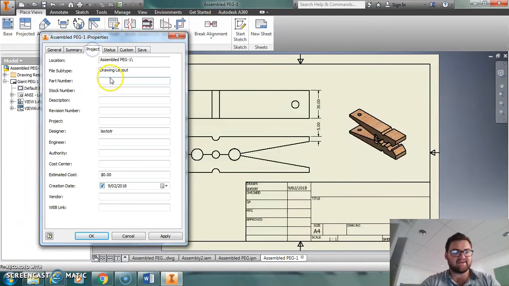Okay, so then we go project, part number 1, stock number 1, description, Giant Peg, revision number 1, project, Giant Peg. I'm trying to type a bit fast now, it's not keeping up. Designer is me, and so that'll be you. Engineer will be you as well. Oh, actually I'm incorrect. Designer is actually Mr. Cole, because he was the one that gave me the drawings for this, and I've used it. Authority is Miss Green, because she's given the authority for us to do this, I guess. At the school, cost centre is Ranella East College.